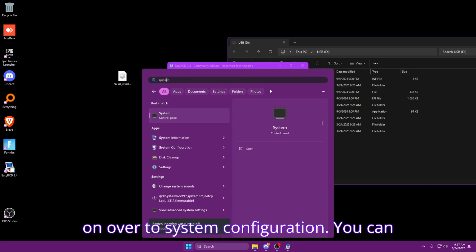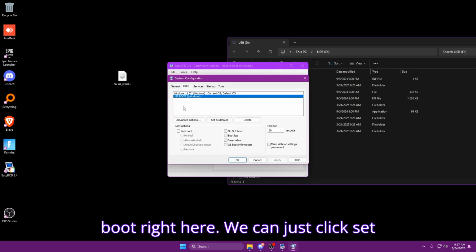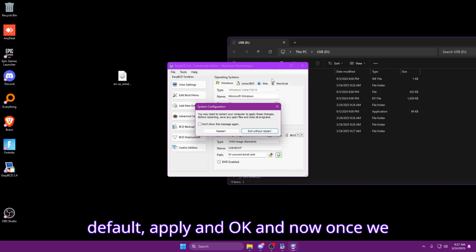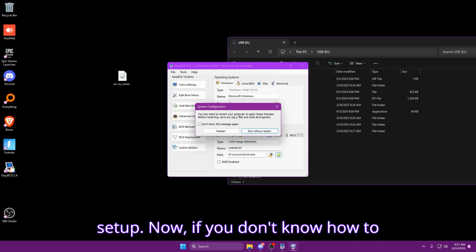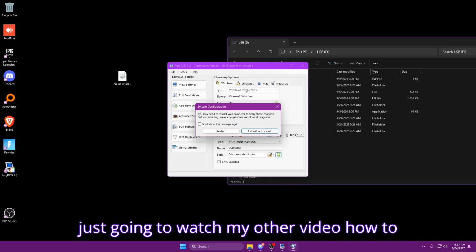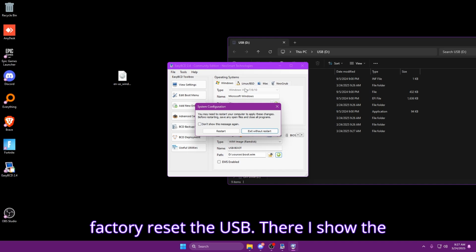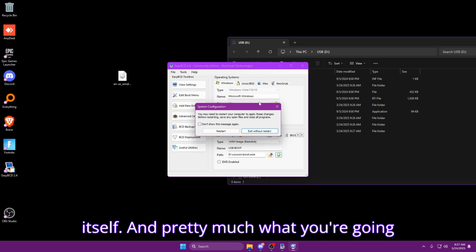And then you can head on over to system configuration. You can go to boot. And then you have your USB boot right here. We can just click set default, apply, and OK. And now once we restart, we will boot onto the Windows setup. Now, if you don't know how to proceed with the Windows setup, I suggest going and watching my other video, how to factory reset with the USB. There I show the full partitions and how you do the reset itself.